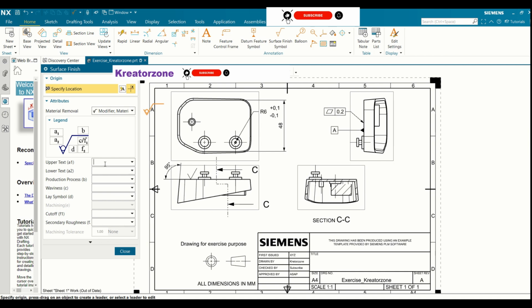You can also add text. I'm just going to show it in the upper side as well as the lower text. You can add waviness, and you can see how the symbol looks.